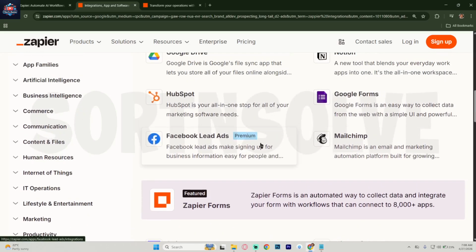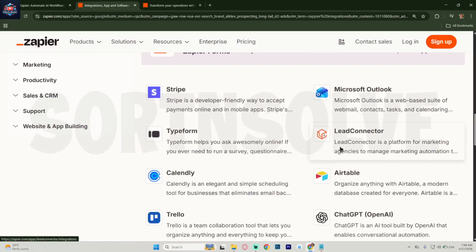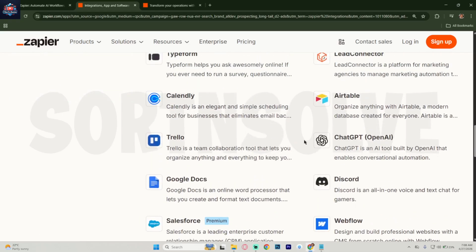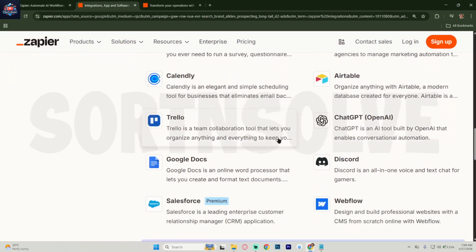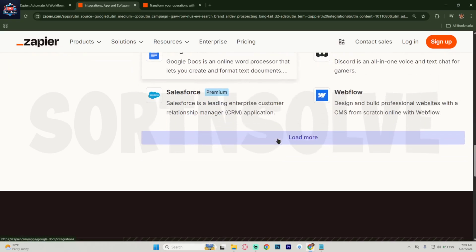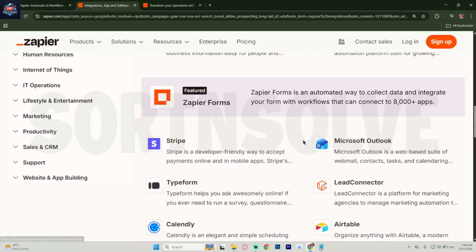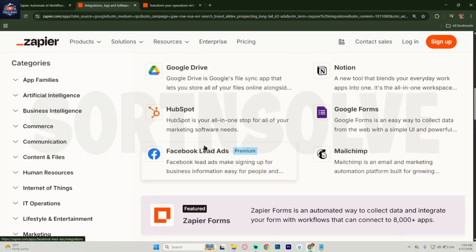But there are a few things you should keep in mind. First, keep your prompts clear and specific. The better your instructions, the better your AI output. Second, don't overcomplicate your workflow in the beginning. Start simple, then build more advanced automations later. And third, be aware of task limits and pricing, because each automation run can count towards your usage.